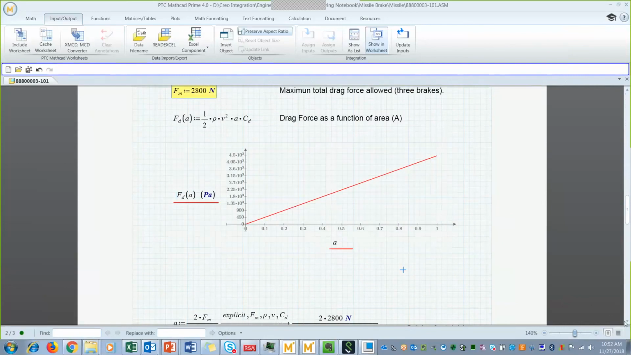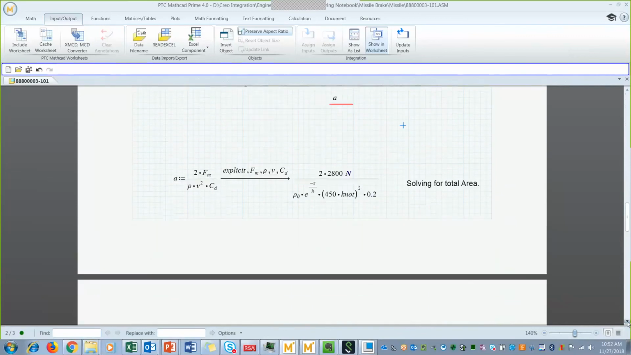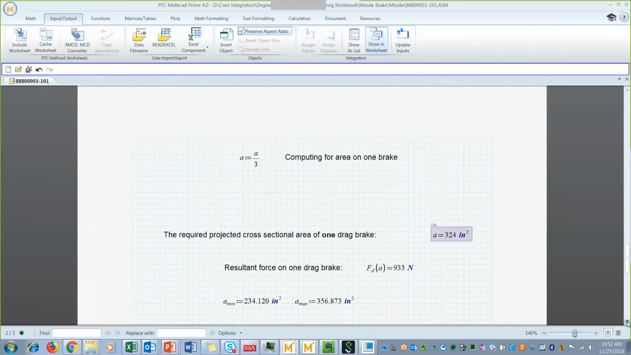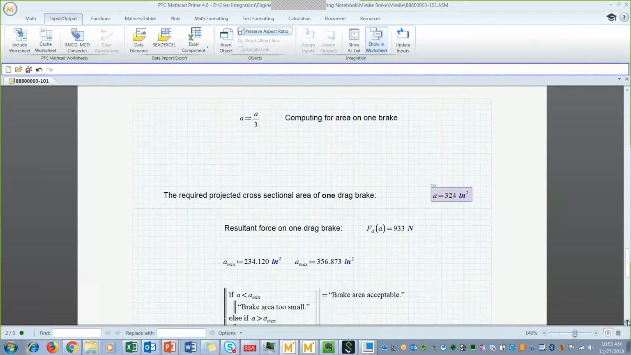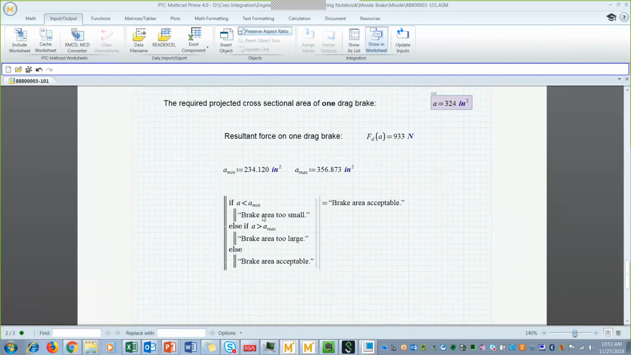And so if we continue to scroll down, here is our final cross-sectional area of one drag brake, 324 inches squared. And then we do a Mathcad program to do a checking validation on that. Okay, is that brake area acceptable or not? So we check it against A min, okay, and A max, and then we can see if it's acceptable. So if it's acceptable, let's send it to Creo and update our geometry.